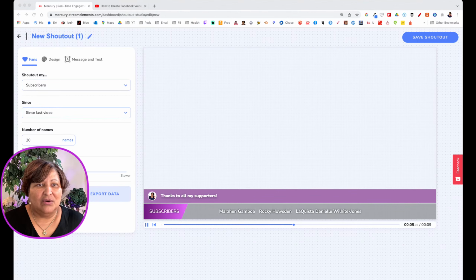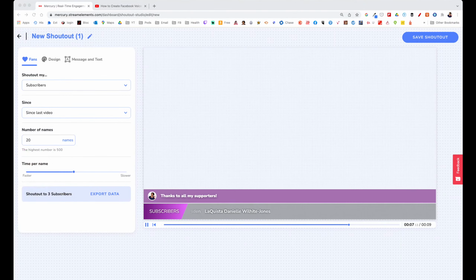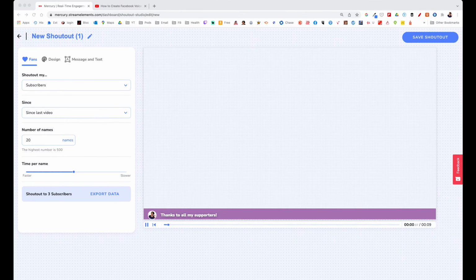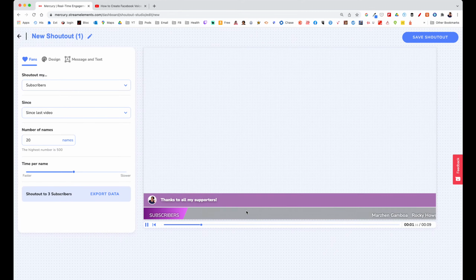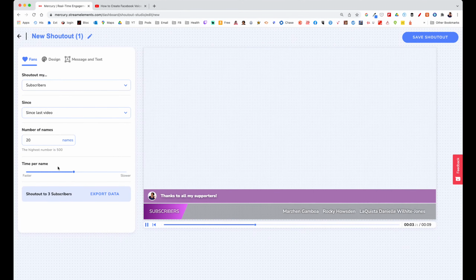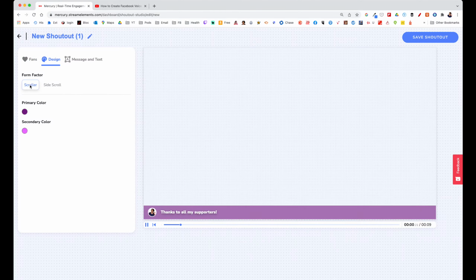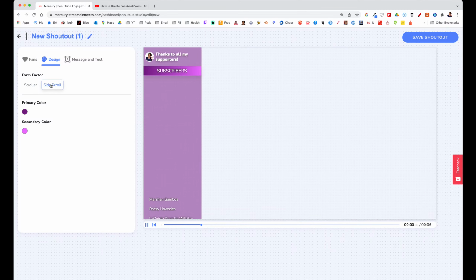I'm just going to go off screen right now so you can see what this looks like. If I wanted to, as I mentioned earlier, I could have had the banner go across the bottom of the screen instead of vertical. Over here you see the design choices. I could have it as a scroller or as a side scroll, and you saw earlier how I decided to pick the side scroll.